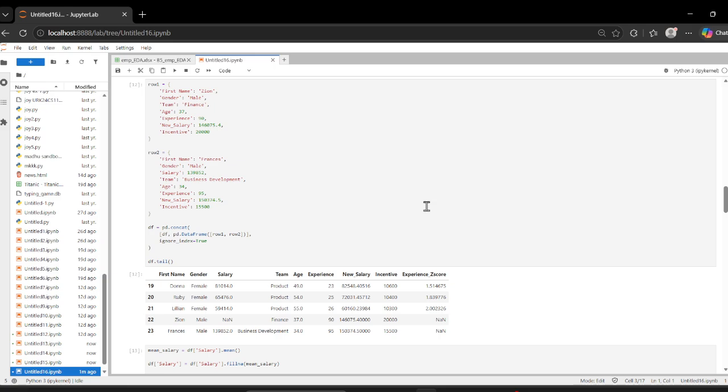In the 10th question, we add two new employee records to the data frame. First, we create a dictionary containing the details of the first employee. Then, we create another dictionary containing the details of the second employee. This dictionary contains information such as first name, gender, team, age, experience, salary, new salary, and incentive.